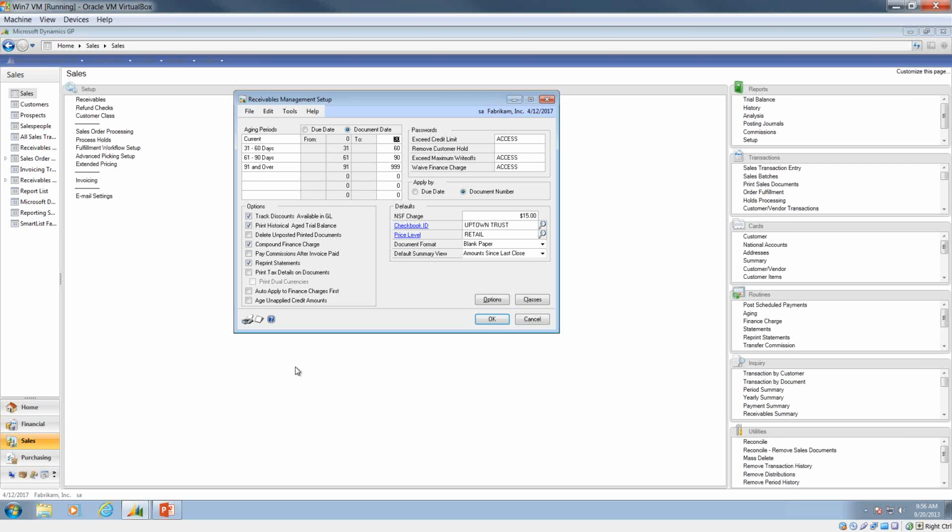The next one is reprint statements. You'll want reprint statements checked so that when customers call and say, I never received a statement, you'll be able to reprint those statements for your customers. Print tax details on documents and print dual currencies. That's if you have multi-currency. These all deal with if you track taxes within your system.